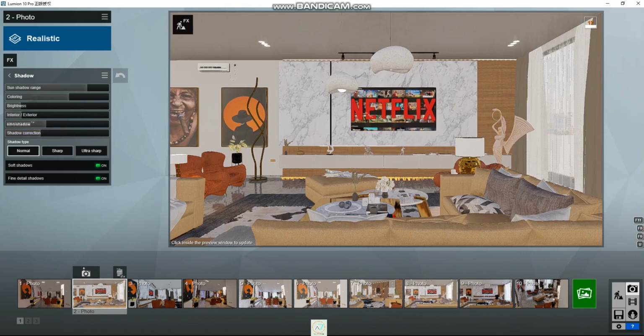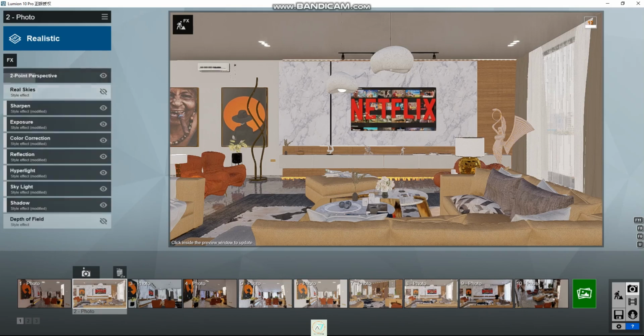Then if you are dealing with daylight, you have to be on sharp. So on a daylight mode, you have to have this on, while on a night mode you only have to have your soft shadow on. But I want a sharp shadow and I want both to be on. Sorry, just define shadow to be on. But if I want both to be on, I'll be on normal, then both can be on.